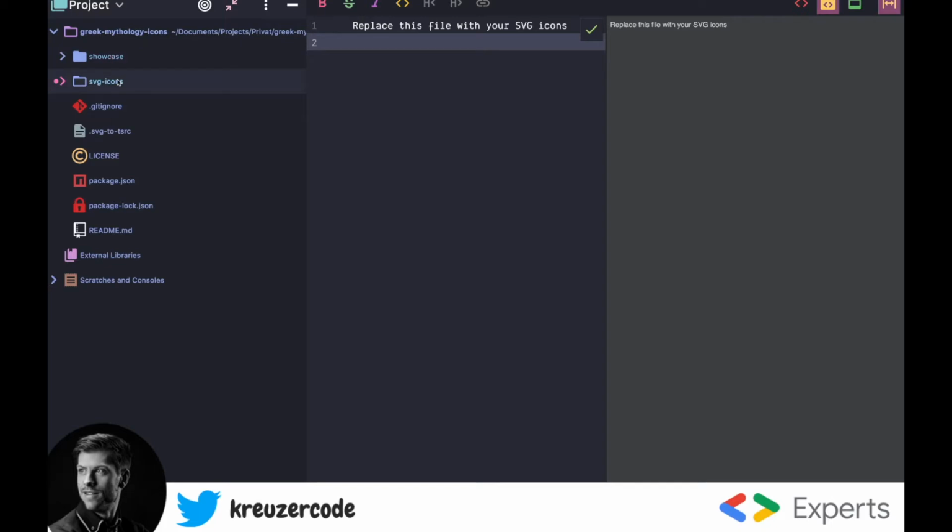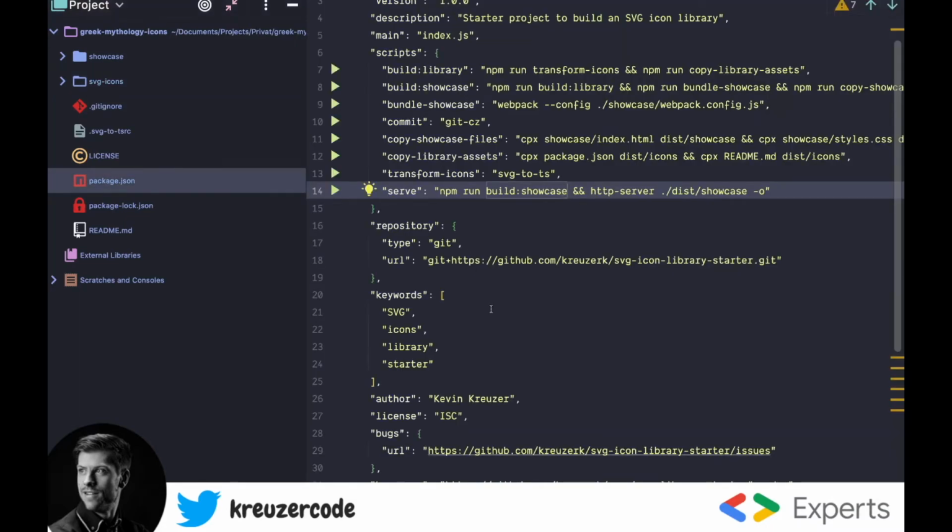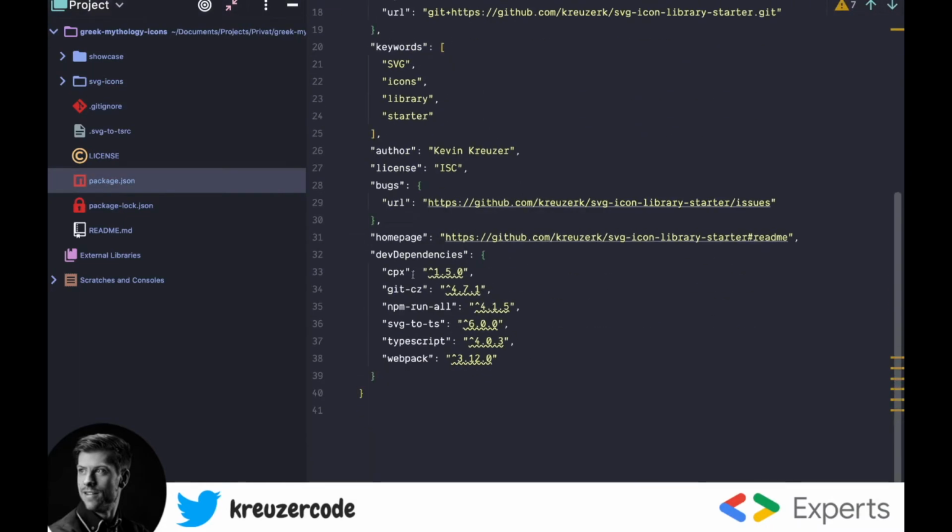Then we have an SVG icons folder. This is the folder where we are going to place our icons. Then we have a bunch of standard stuff like gitignore, license, package.json, and package-lock. So let's explore the package.json. In the package.json, we have a bunch of dependencies. We have CPX and a bunch of other dependencies to run multiple scripts at the same time. And then we also have svg-to-ts, which I already talked about in the introduction. Additionally, we have a svg-to-tsrc file, which is a configuration file for svg-to-ts.